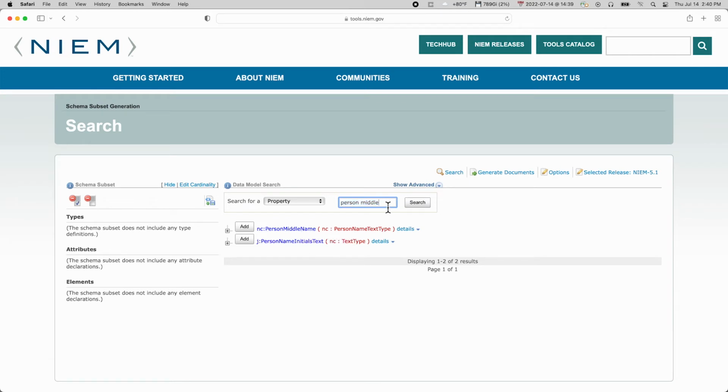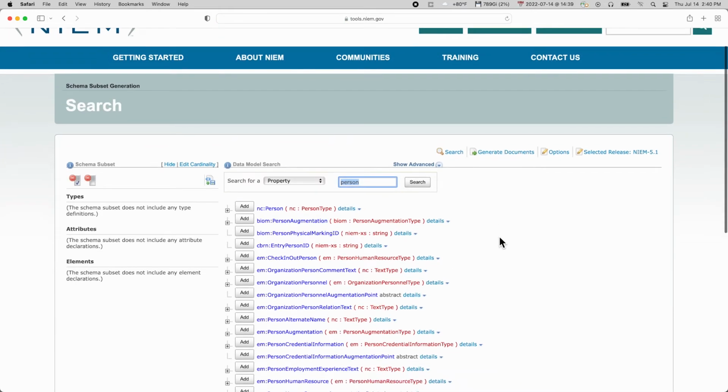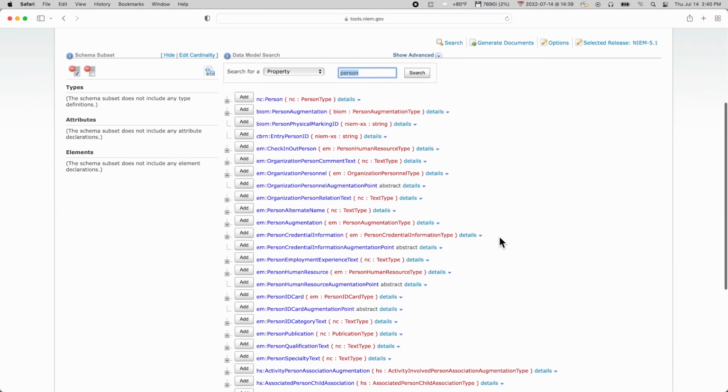What if I do something a little less specific? Let's just search for person. What do we get then? Well, if we search for just person, we're going to get a much longer list. And sometimes it takes a sec to come back. The SSGT is doing a lot of stuff in the background and shipping a lot of data around. So sometimes it takes a little bit of time to come back. So I searched for person and I got more stuff. I got person right away.